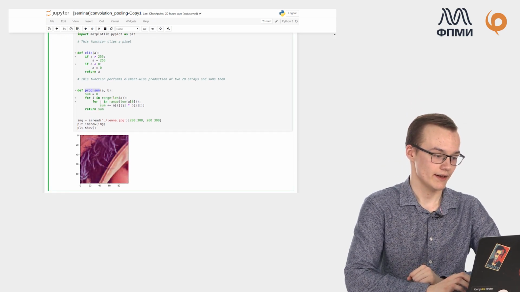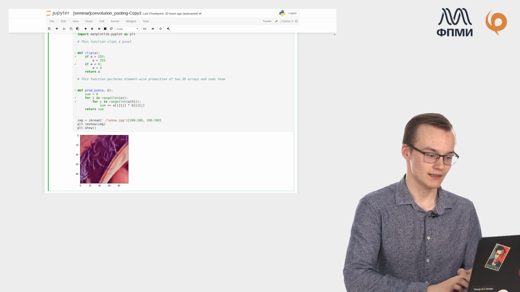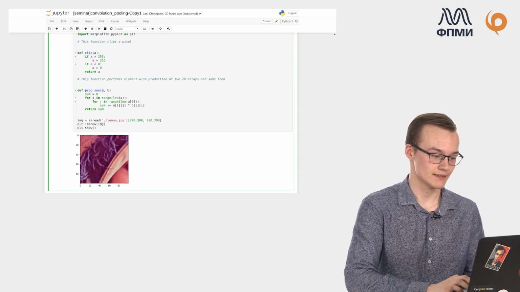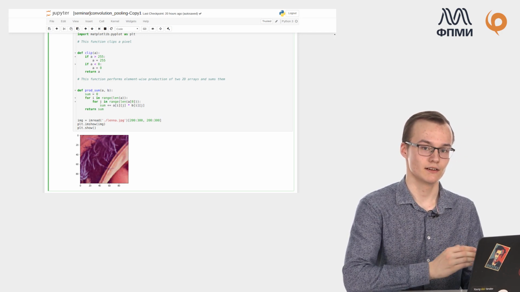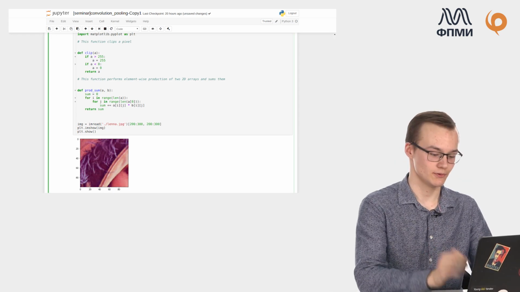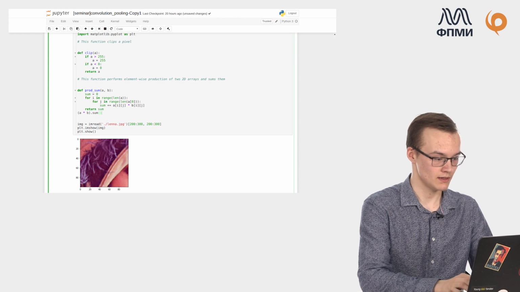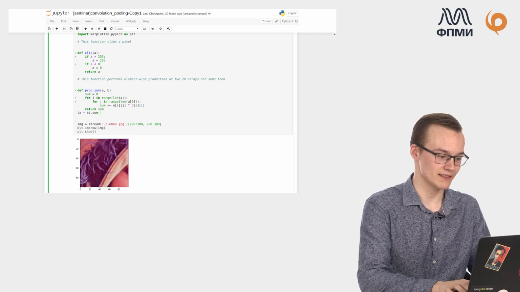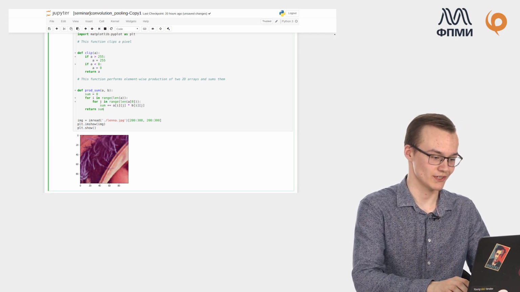Also, we define a function called PSAMI. What it does is it takes a piece of image which has the same size as the convolutional filter. This is the convolutional filter. It performs element-wise product and then takes the sum. In NumPy, you would do something like this: a star b dot sum. This looks a lot better, and that's why I want you to do this thing in your homework in NumPy.